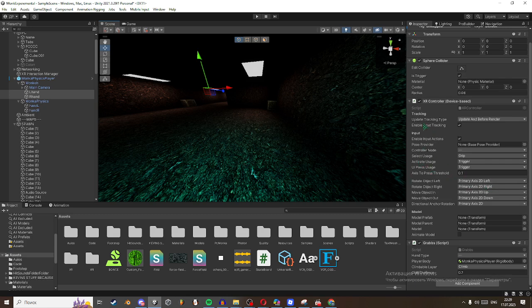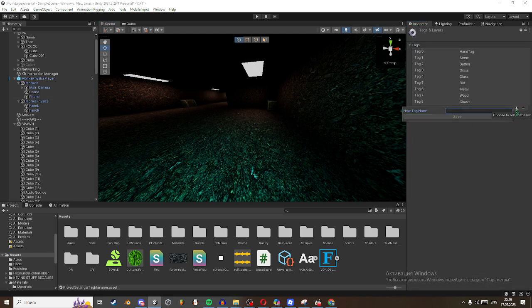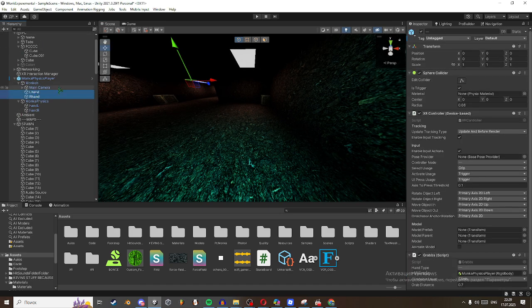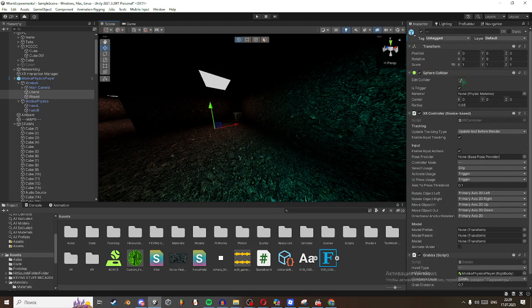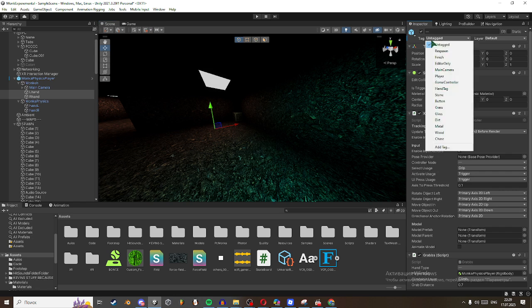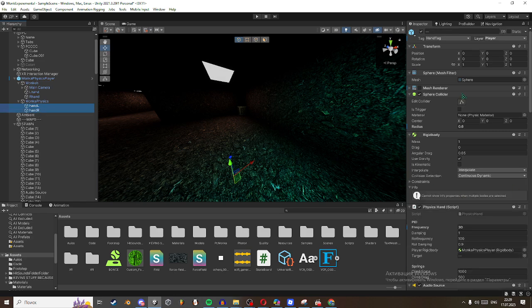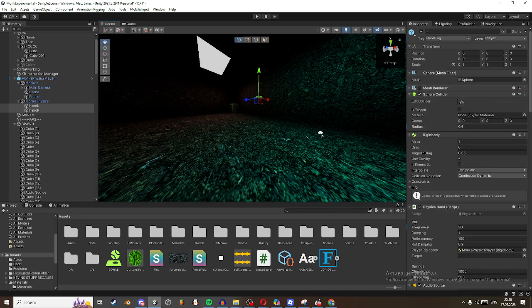So what you want to do is create a tag, call it hand tag, and then save. Go to your hand. On your hands, add a sphere collider and set its trigger, and set the hand tag. But if you're using a Capuchin type rig, just set the layer to hand tag and don't set its trigger.